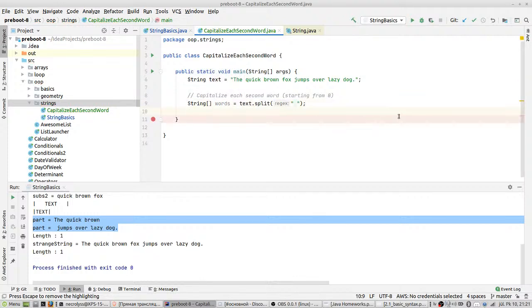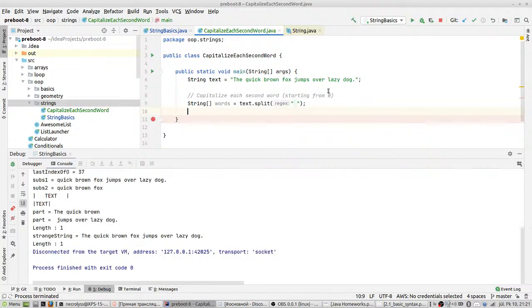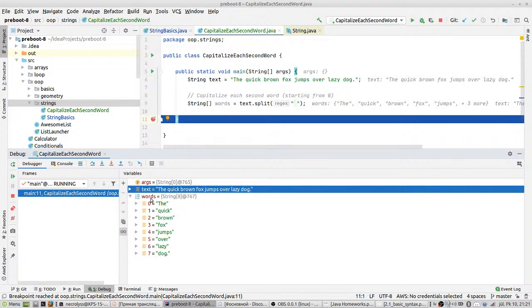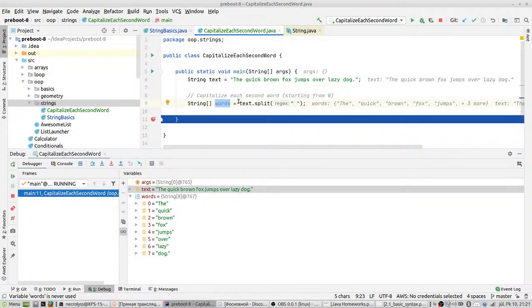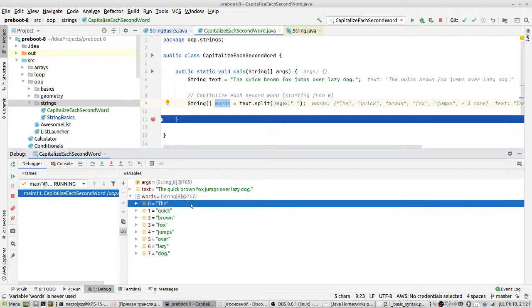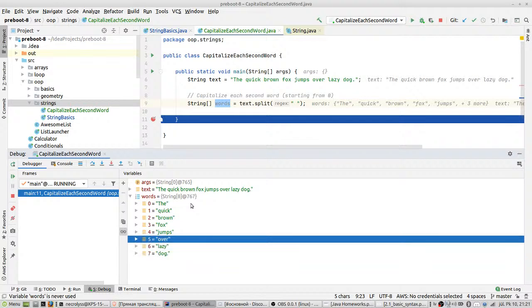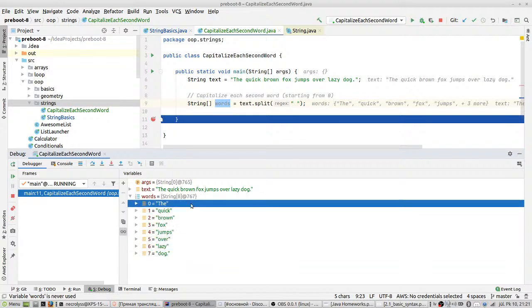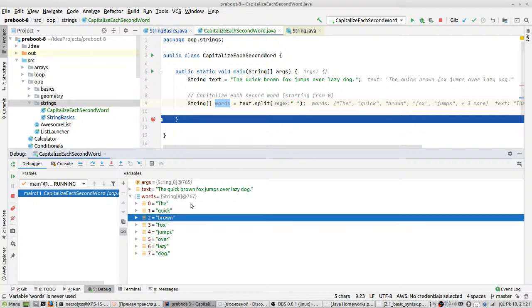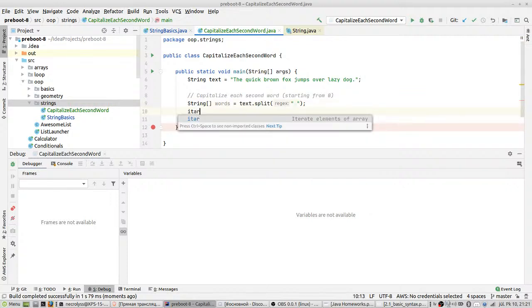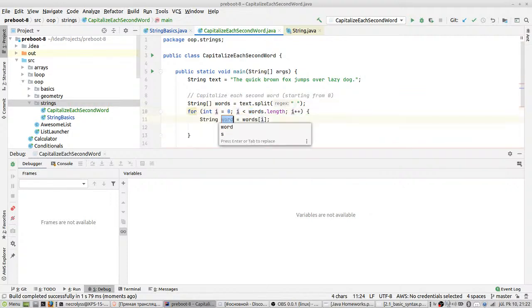Let me show you this in the debugger. This was the original text, and now when we split it by white space, here we have an array of strings. And now we see just words: separately quick, separately brown, and so on. And now we need to iterate over this array.